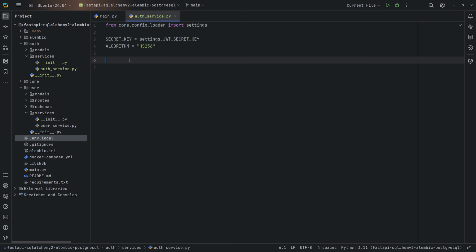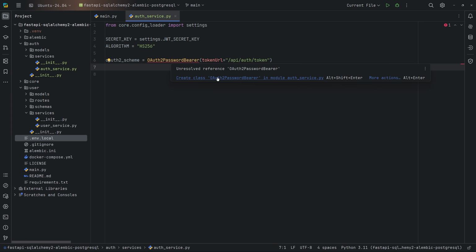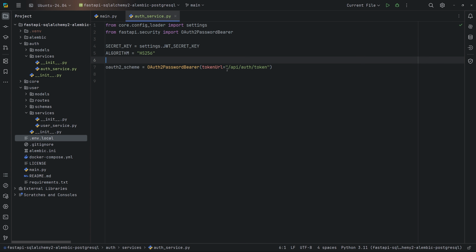So the next thing that we want to do is add the OAuth2 scheme, and this is just an import. It should be an import once this recognizes it. If it doesn't, I'll just import it manually. But we need this to tell our API where the authentication is, and it's going to be on API/auth/token. You have to add this.